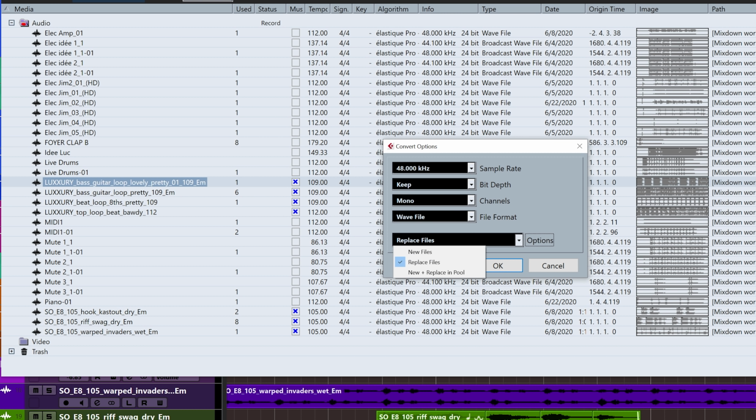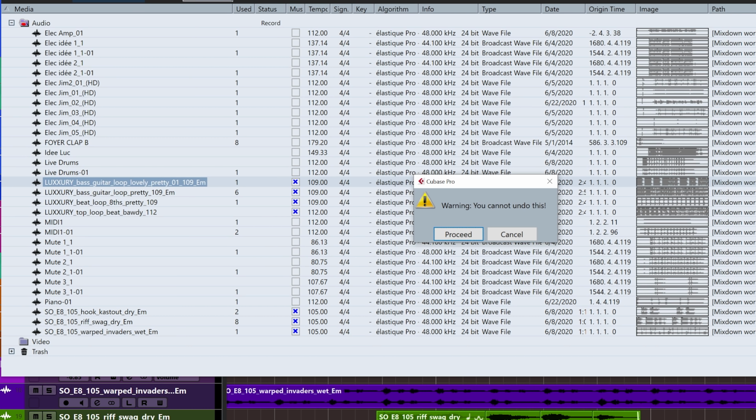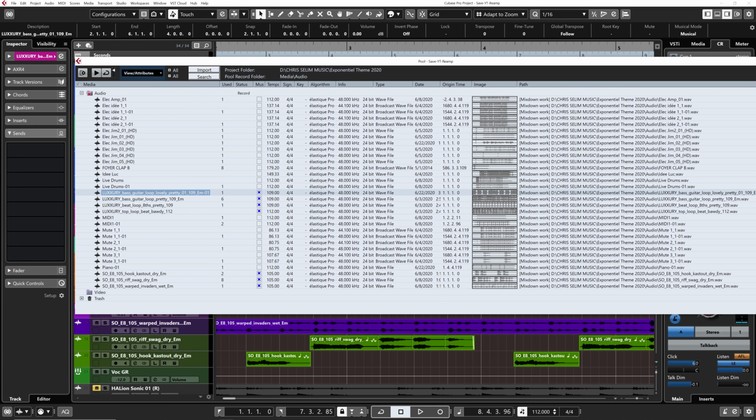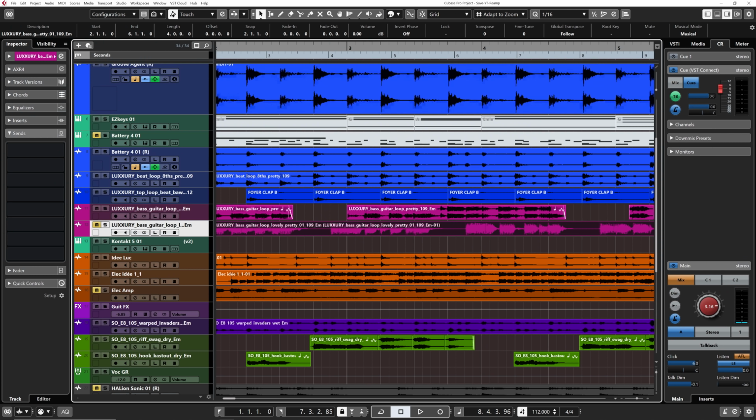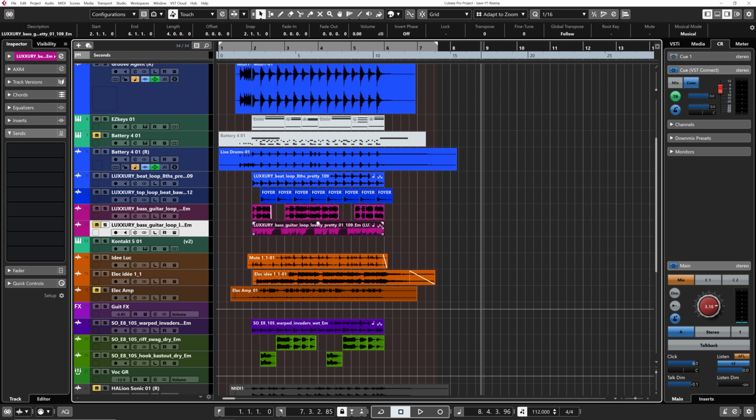So now I have three options here. One is new files. The other one is replace files, or new plus replace in pool. What I'm going to do in my case here, I'm going to click on replace file, click on OK, and I'm going to get that warning message that you cannot undo this. I'm going to click on proceed. And if I go back into my session, this is what I'm going to get. Now my stereo file has been converted into mono.